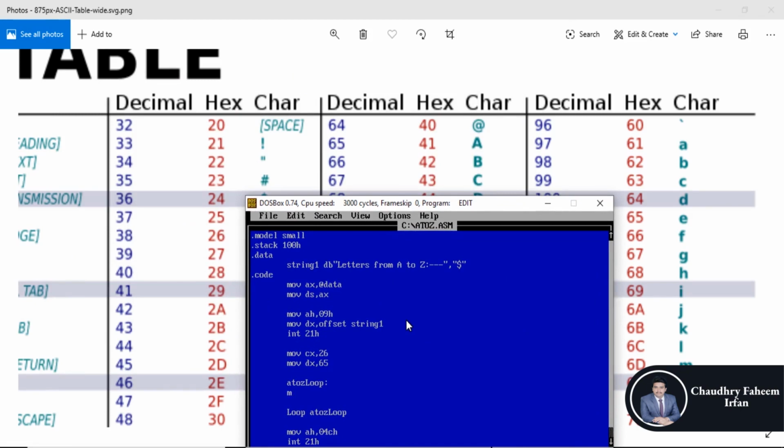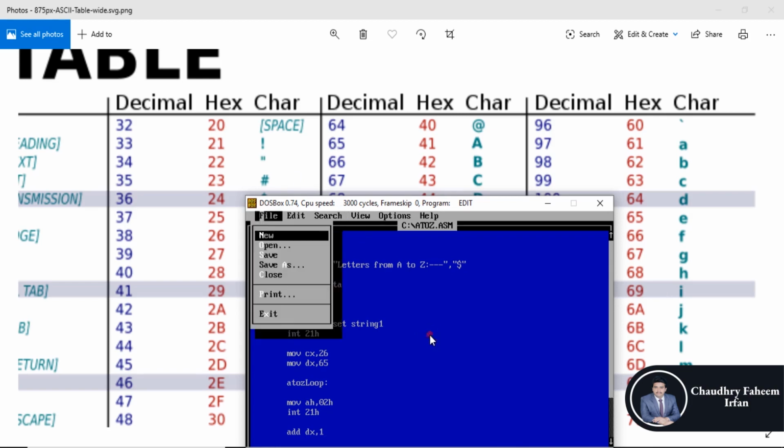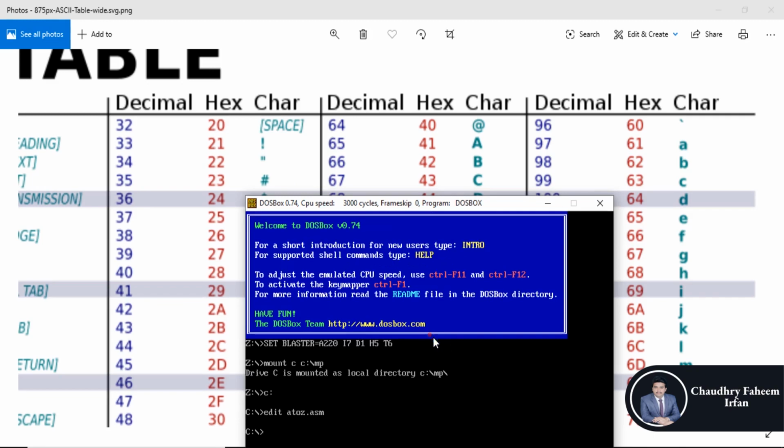And here we are going to move AH 02H and interrupt 21H. After that, change the value of DX: add DX, 1. So I think our program is completed successfully, and we are going to display capital letters on the screen.